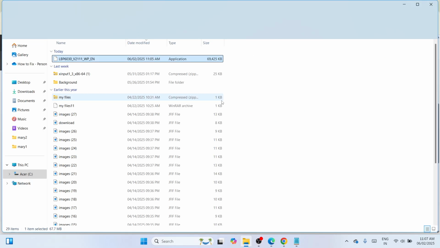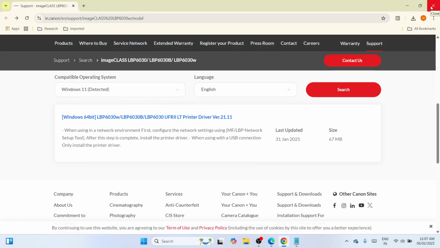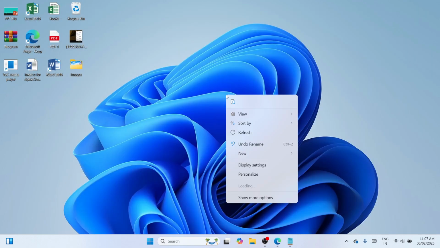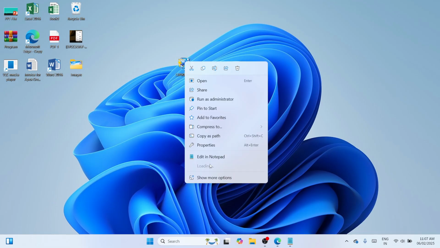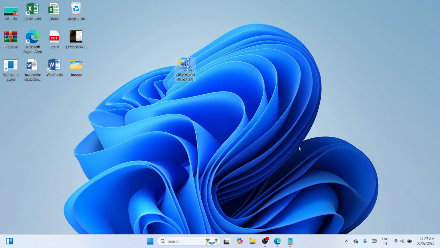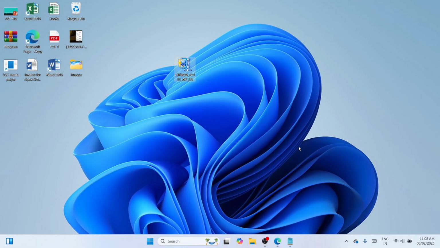So please click on this folder icon to show it in the location where it is saved. Once you've selected it, please make a right click and click on cut. Once you've cut it, close the window as well as this one. And here at the desktop, please make a right click again, but this time you need to go with paste. So once you have pasted this file, you need to double tap to extract or unzip it, or you can simply make a right click here and use the WinRAR tool to extract this exe file. So go with extract to LBP6030 and wait until a new folder would be created, and that would mean that we have successfully extracted the file.